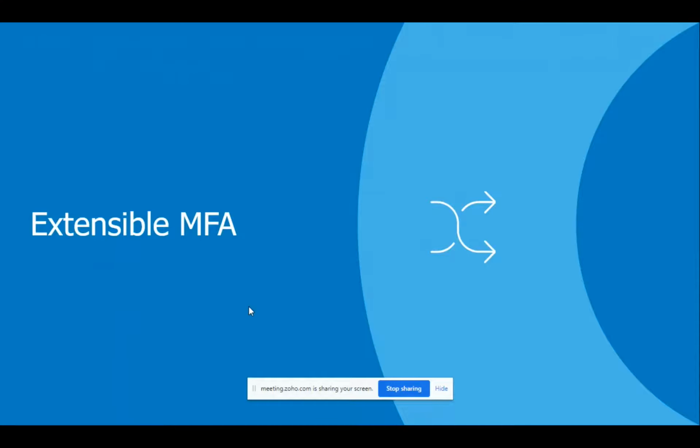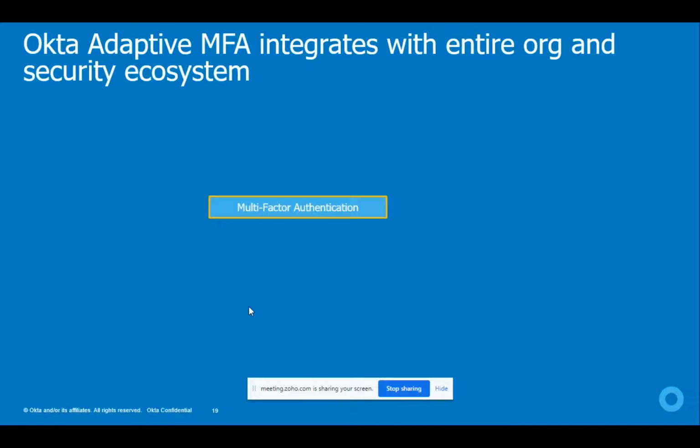That is extensible MFA. That means when we talk about MFA, it should integrate with the entire organization and security ecosystem. And we do. With identity as the modern perimeter, MFA and authentication play a vital role in the organization. So let's look at it in stages.